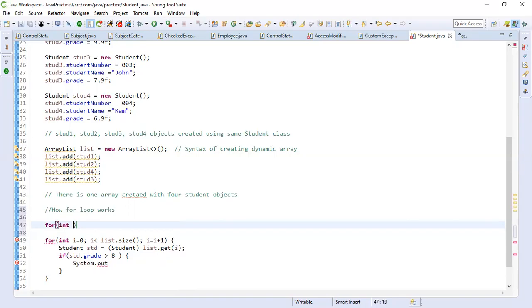Simple way: int i = 0; i less than or equal to 10; i = i + 1.